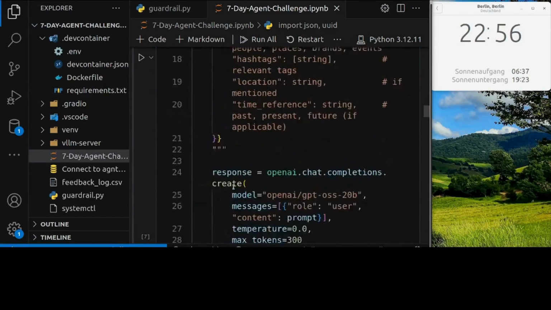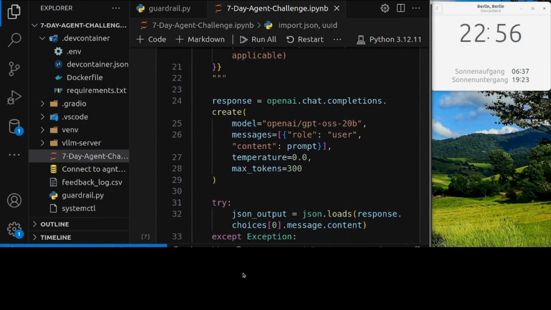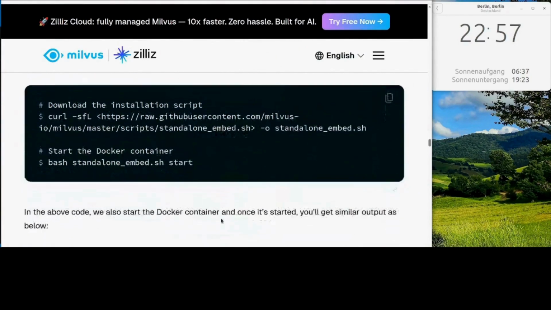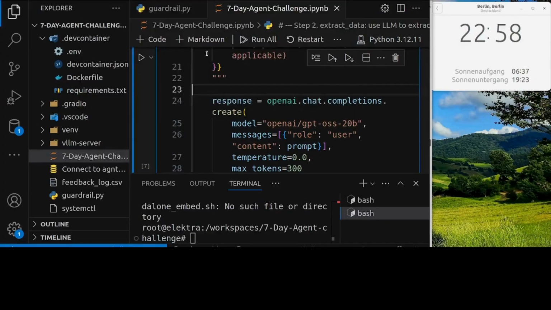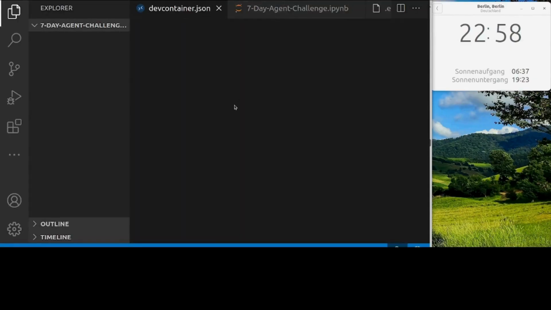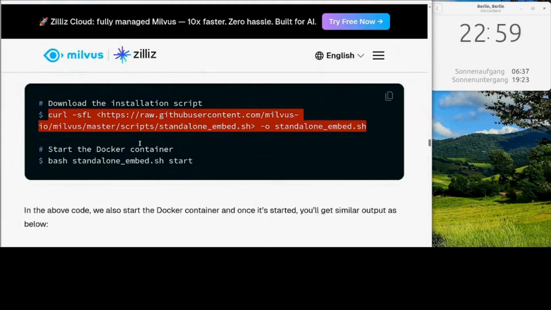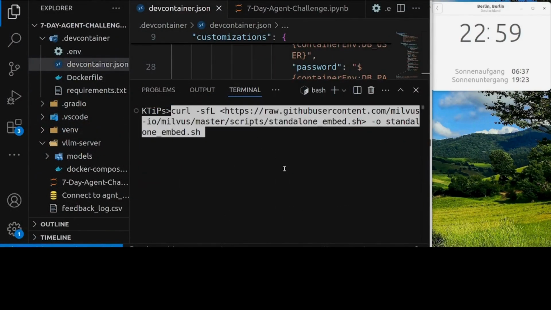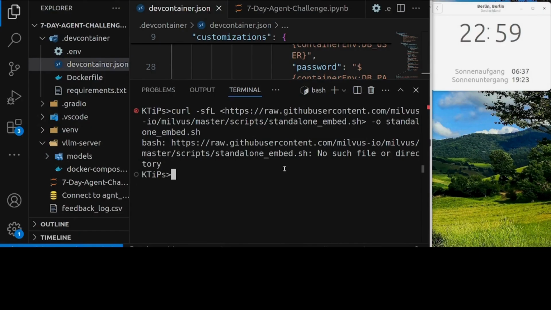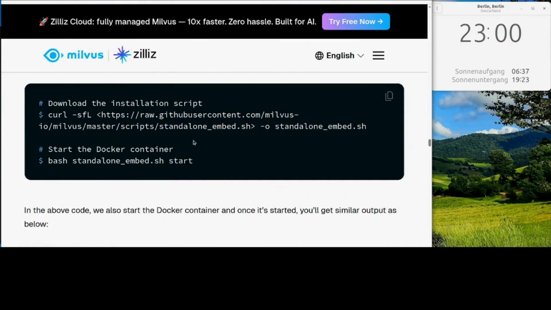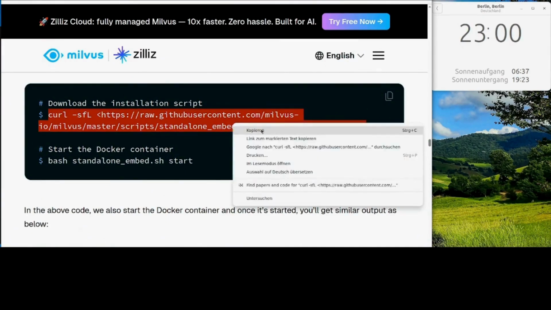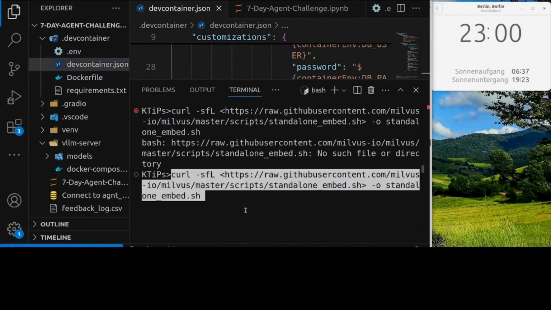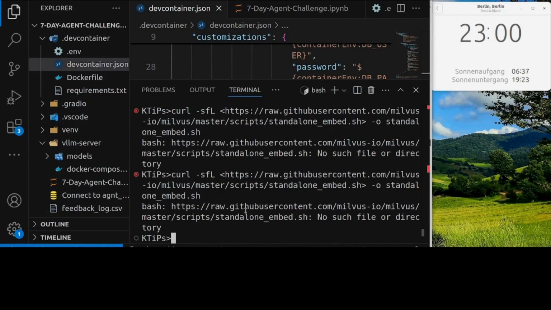Now let's set up the Milvus vector store. We need Milvus to run as a standalone service, so we do this outside the dev container. I reopen the project via SSH. Next, I paste the curl command to download the Milvus installation script. It doesn't work. I try again. Same result.